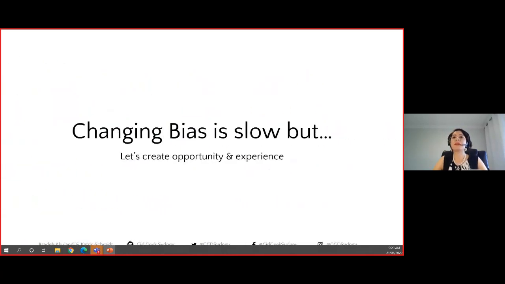But changing bias is slow. And we want to unlock the potential of our members. We want to help them to grow in careers. Getting a senior software engineering position or tech lead positions or architect position for females is specifically very hard, and the process is very slow. And then we started thinking about how we can help our members better.